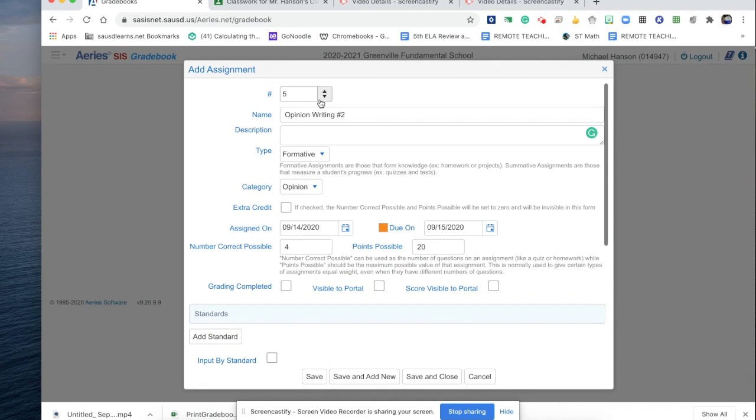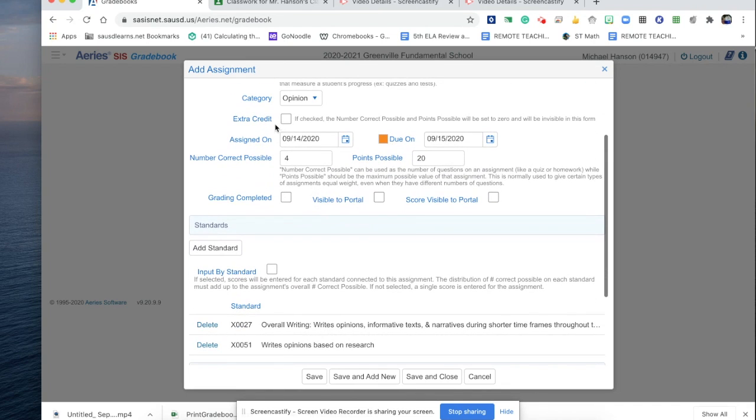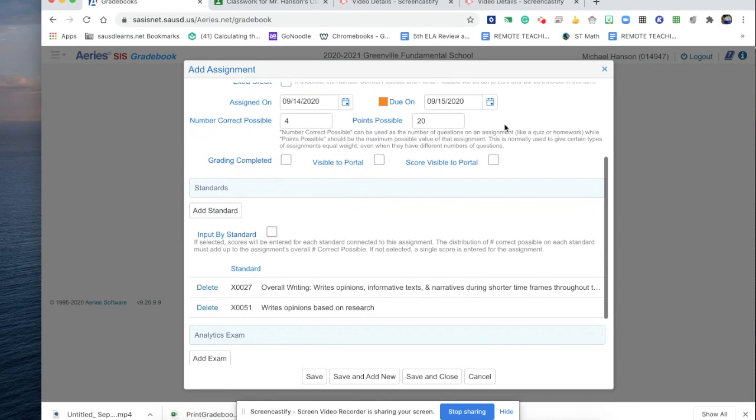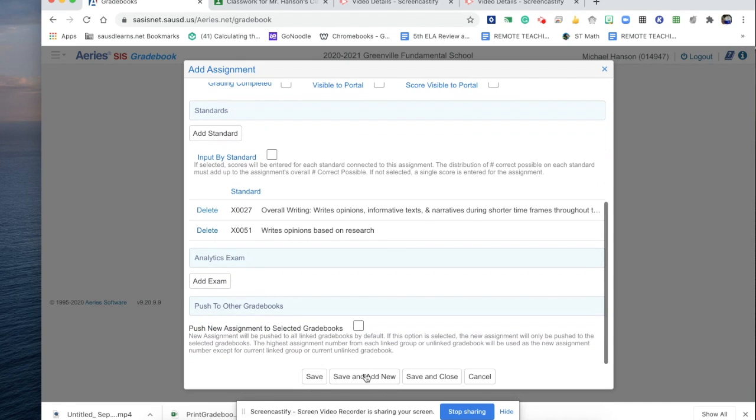So I have my name, the type, the category. It's not extra credit. You can add extra credit assignments if you want. My point value, my standards. When I like it, I can hit save and close if I'm done. If I want to add a second one, I hit save and new. If I'm done adding, hit save and close.